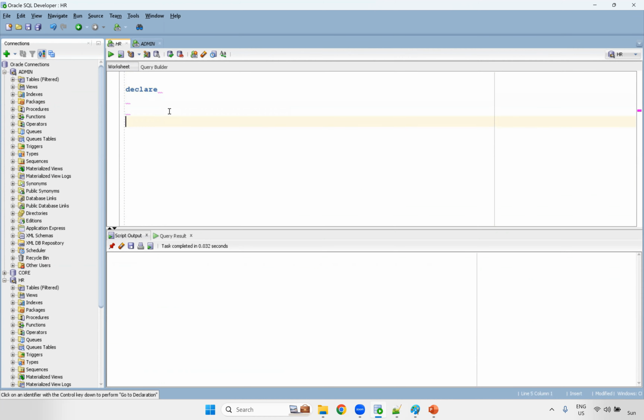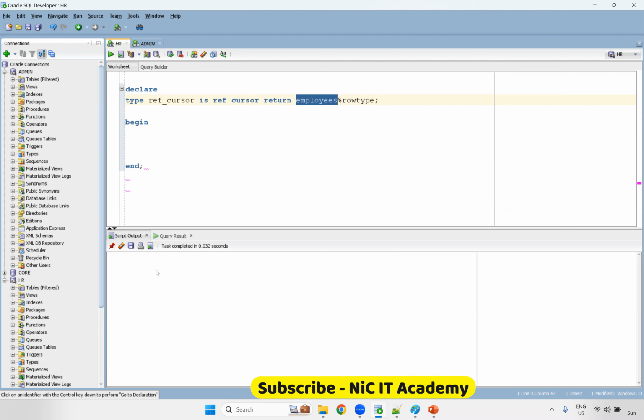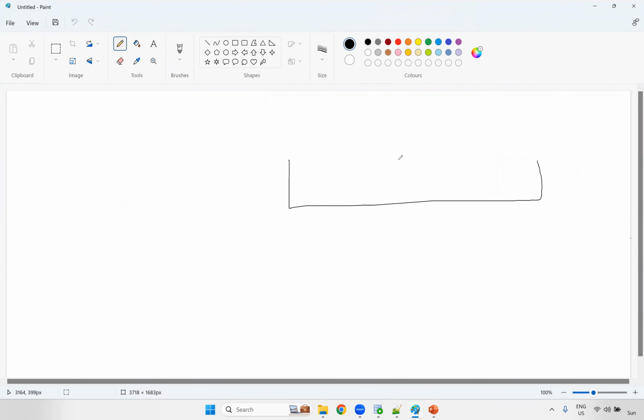Declare, begin, end, we have to write this way. Ref cursor, normally if you are writing this way, this will become weak typed, right? We have to write a return data type. See, what is the return data type we can write? We can go for employees percentage row type. What is this? We have seen already. It will take the entire employees data, all the row type. Say for an example, it will define in this way. So each and every column it will take, the data types.